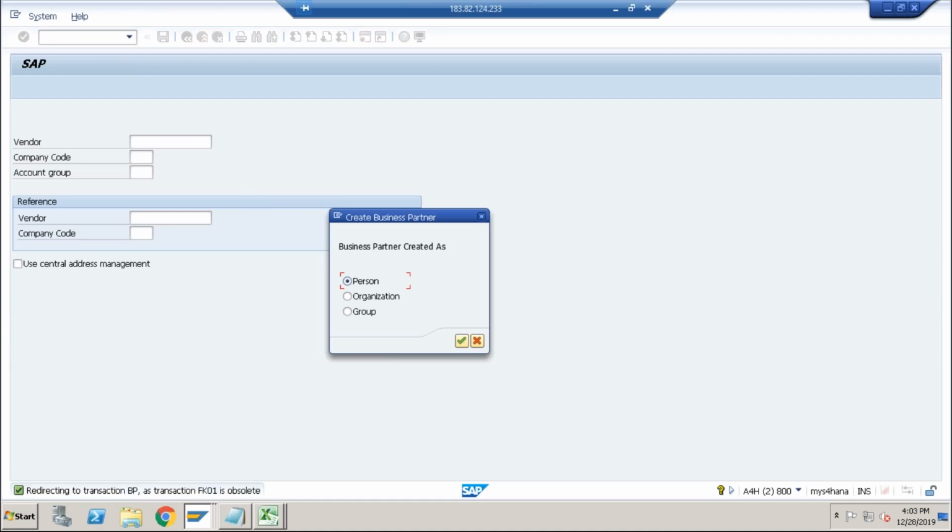If you use transaction FK01 or XK01, the system will take you to business partner automatically. Okay, the system will automatically take you to the BP screen. If you want the complete details of how this business partner works, I will share one more recording along with today's recording which will completely explain how the business partner concept works, because we don't want to deviate our focus from product costing. So I will quickly create a vendor.